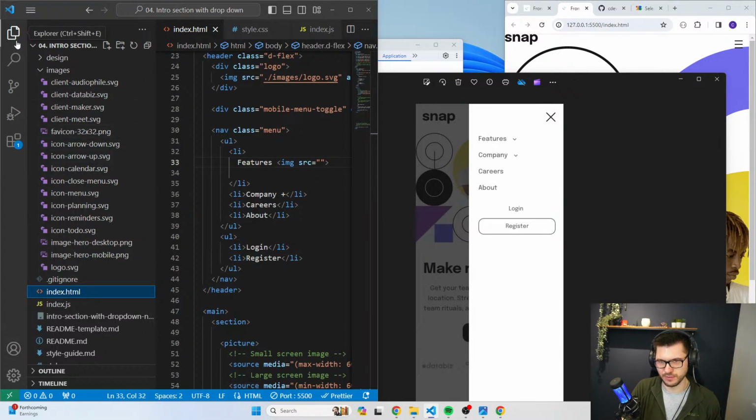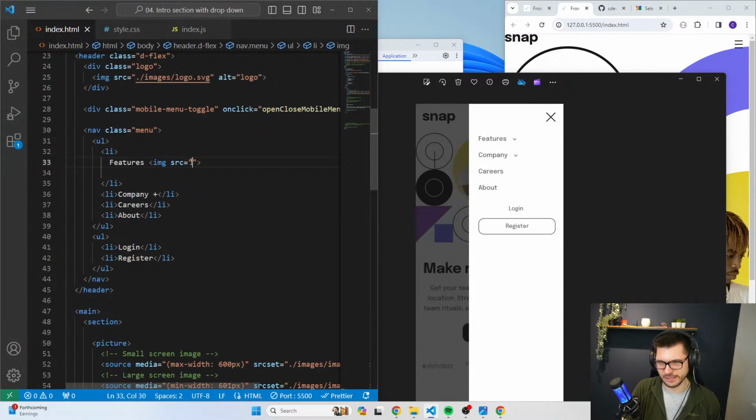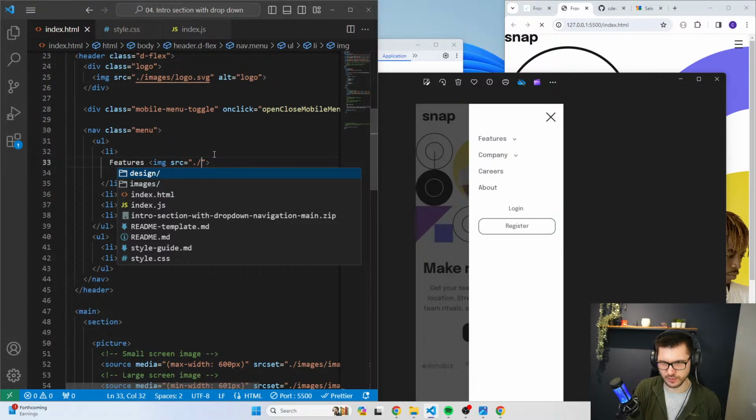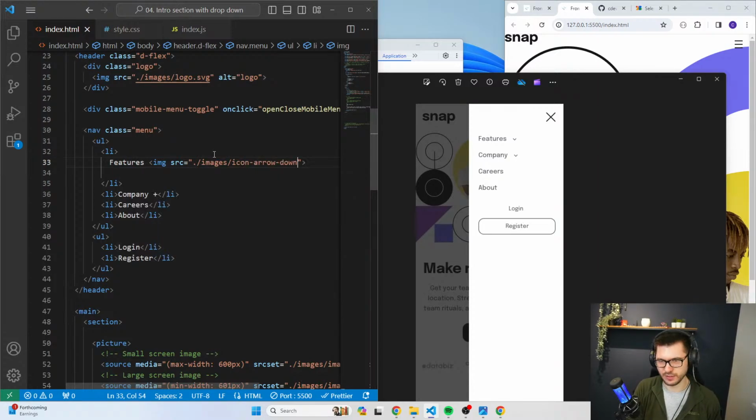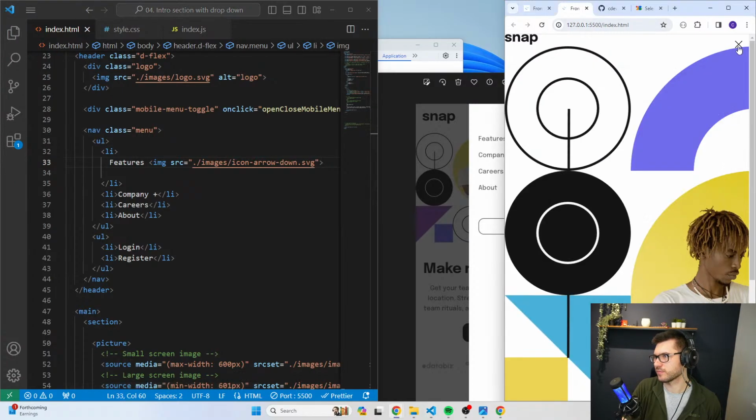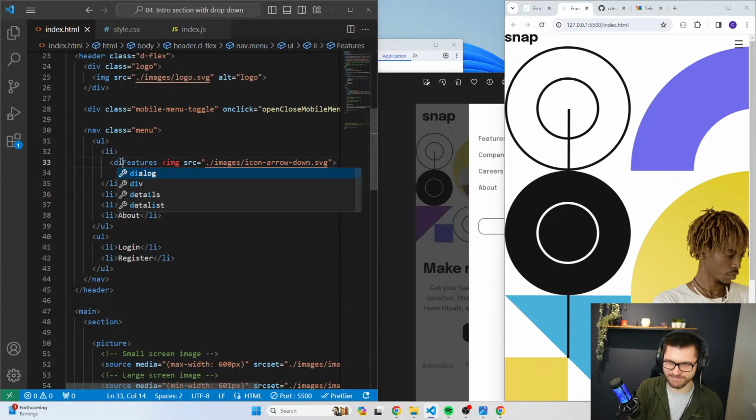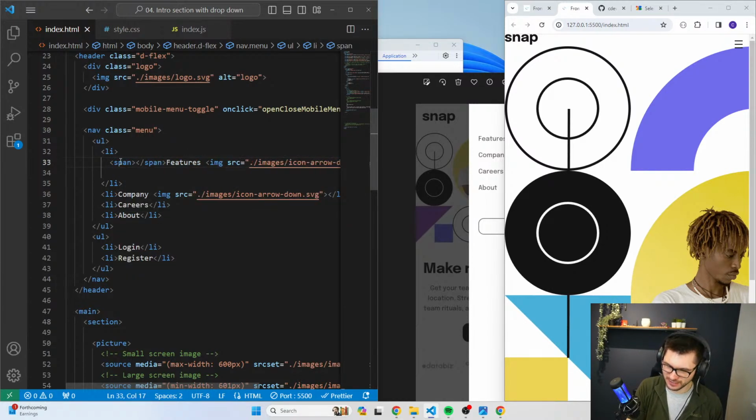That was down. Yeah. Images, down arrow dot svg. Thinking. So what I want to do is have this as a span, maybe. I don't really like it as a span, but we're gonna go with span.